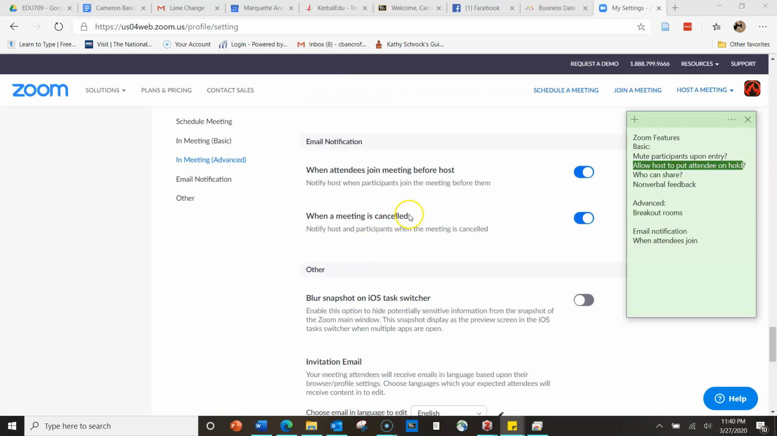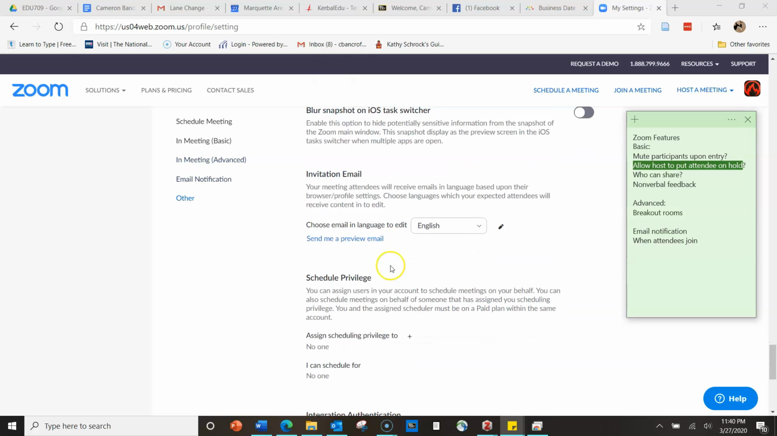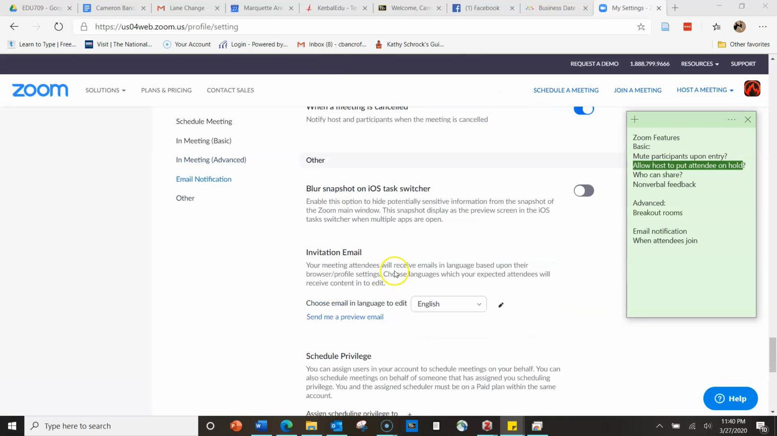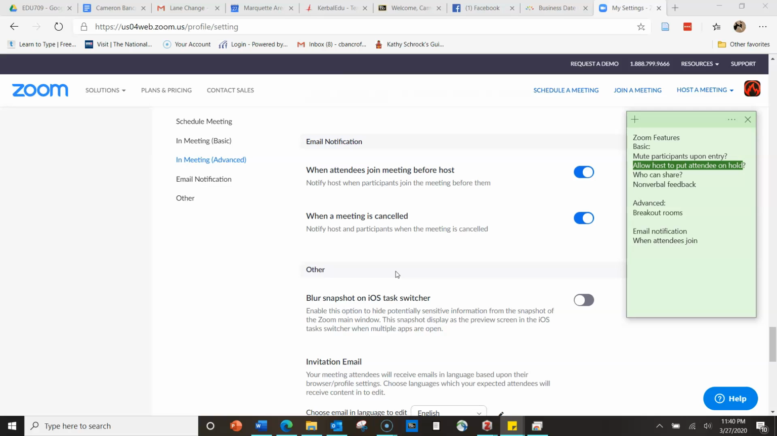And then I also say notify the host and participants when the meeting is canceled, which is up to you. And those are really the big settings that I turn on for my meetings.